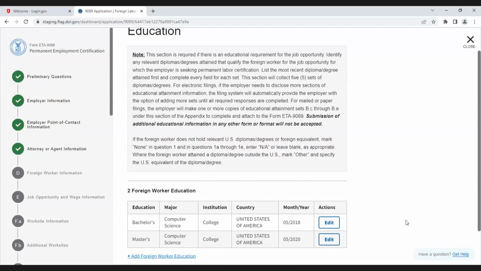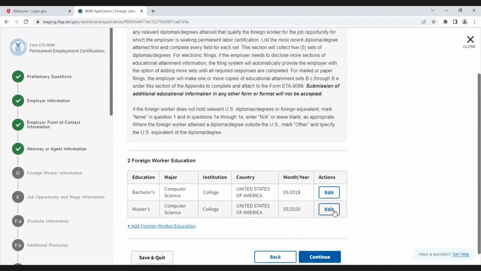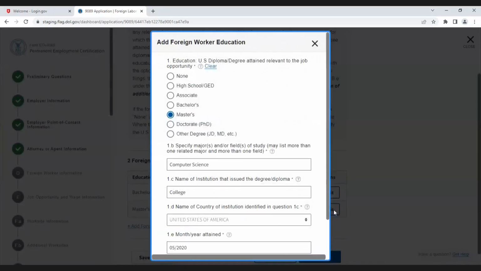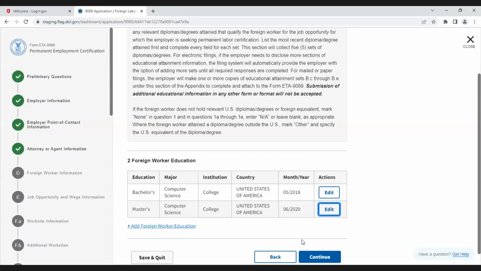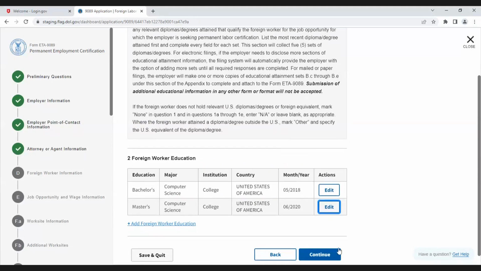I can edit a row by clicking the Edit button, making my change, and selecting to save. The table now shows my updated record, and I will select to continue.